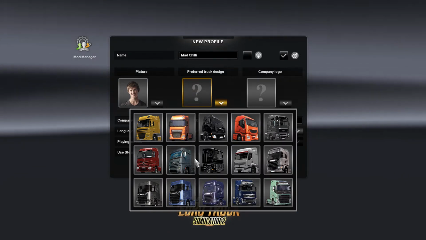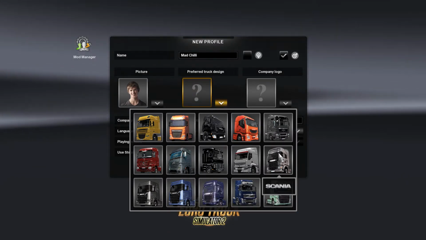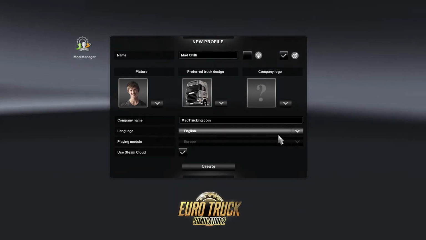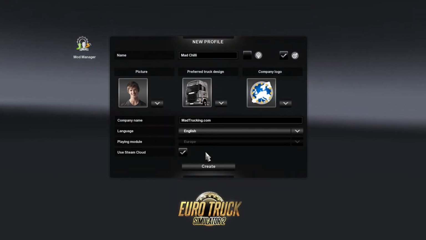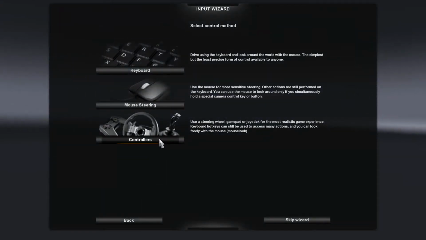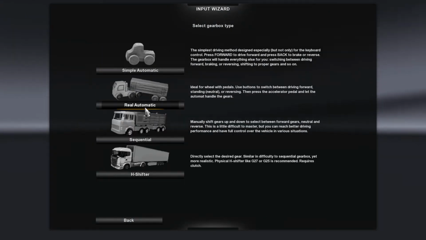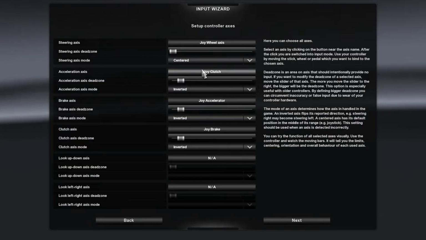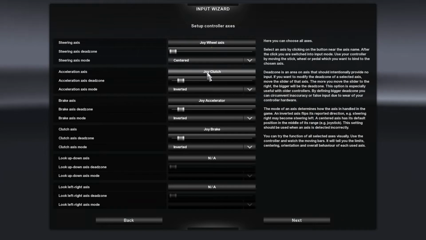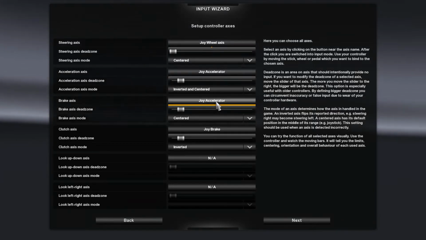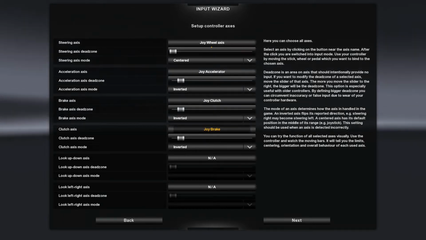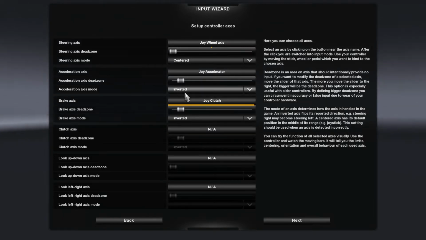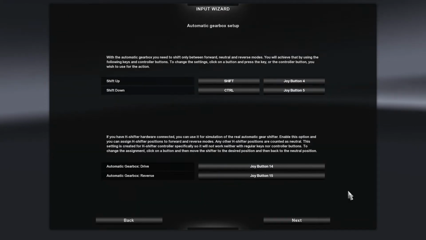My favourite truck. Now, I don't know about you guys, but my favourite truck is a Scania, the old type of Scania. I love it. So, let's get underway and start. I have got a controller with me today. We're going to be using real automatic, because that's what real trucks have. So, I'm just going to configure the settings slightly. Acceleration, we want this one. Brake, we want this one there. And then like that. I do use slightly different pedals to real life, but that's what I want to be using.